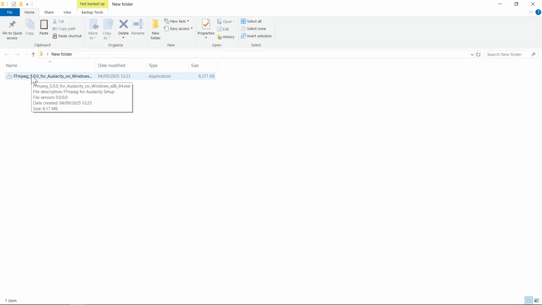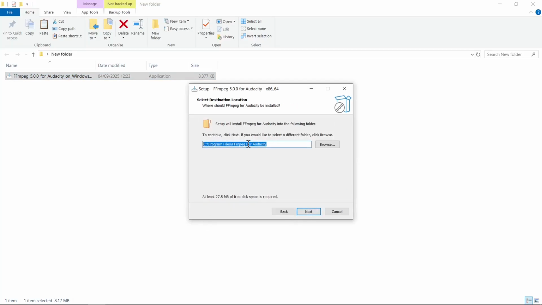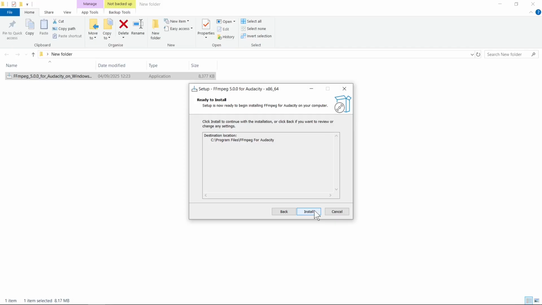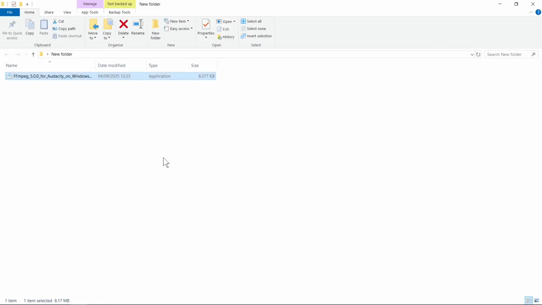After that we need to install it on our PC, so I click on it. Now I click I accept the agreement, I go next. Then I recommend you copy this path, so I click the right mouse button here and I click copy. Then we go to next and click the install button. Now we click finish. And we need to open Audacity.